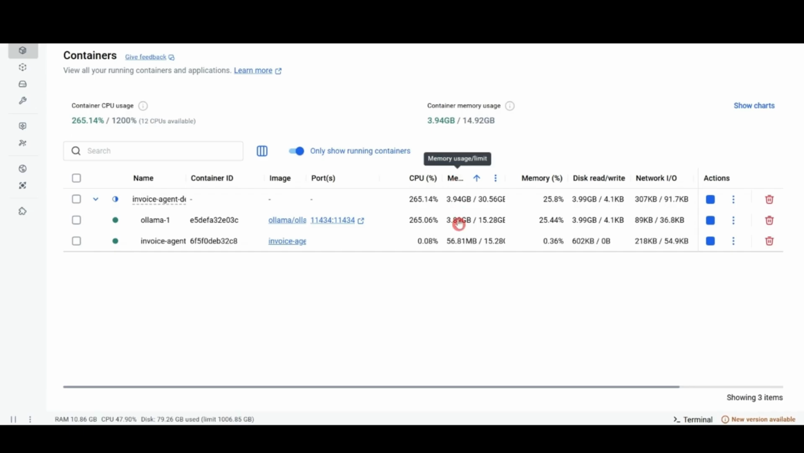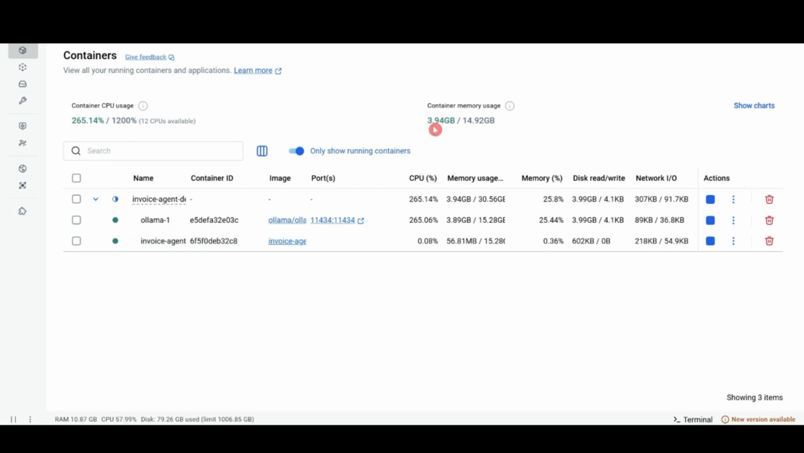So I can reduce the amount of memory or the amount of CPU that each container is consuming. Let's say if they're consuming too much of my resources, I can just ramp these down. So that's another layer of control that I have. I can give them or take away resources as I see fit. And as you can see with my machine, I've got about 15 gig of RAM available, and 12 CPU cores available.